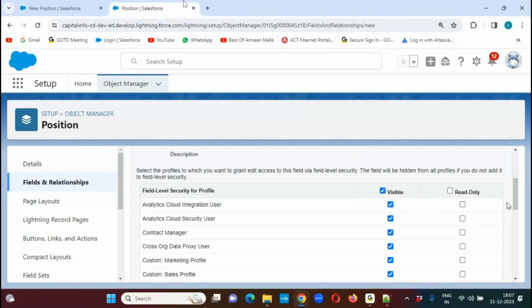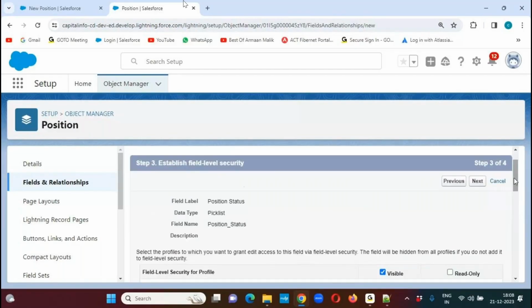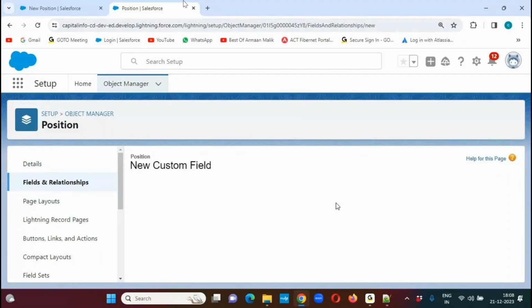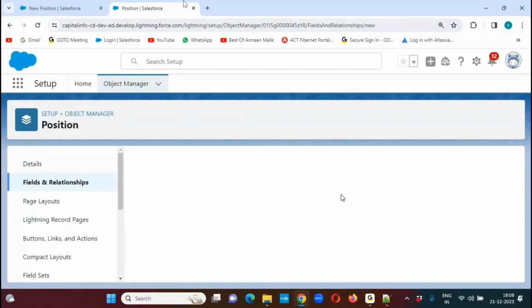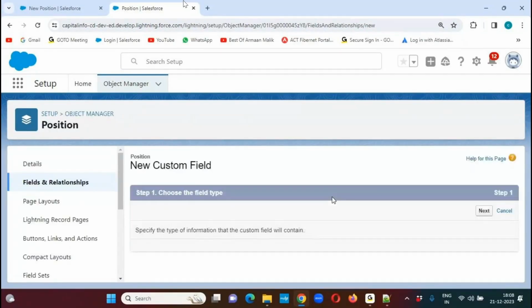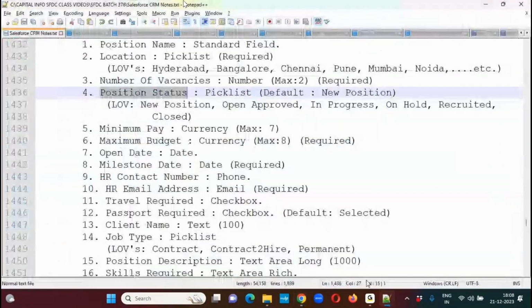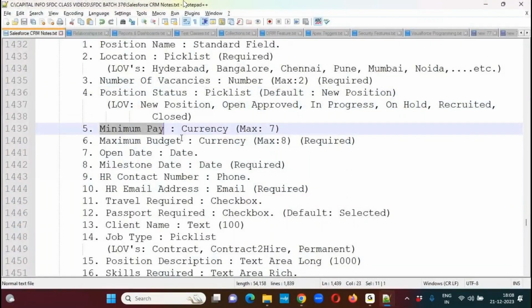Now, click on next button. Now click on save and new because I want to create some more fields. Next field, minimum pay, that will be of type currency, maximum 7-digit number.